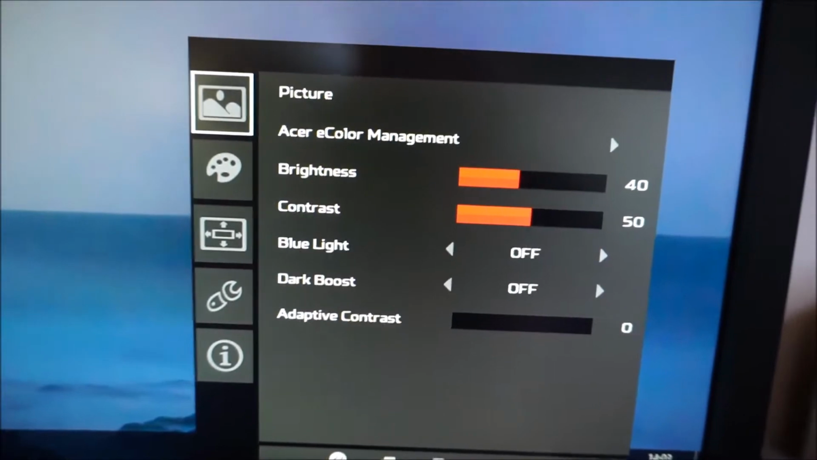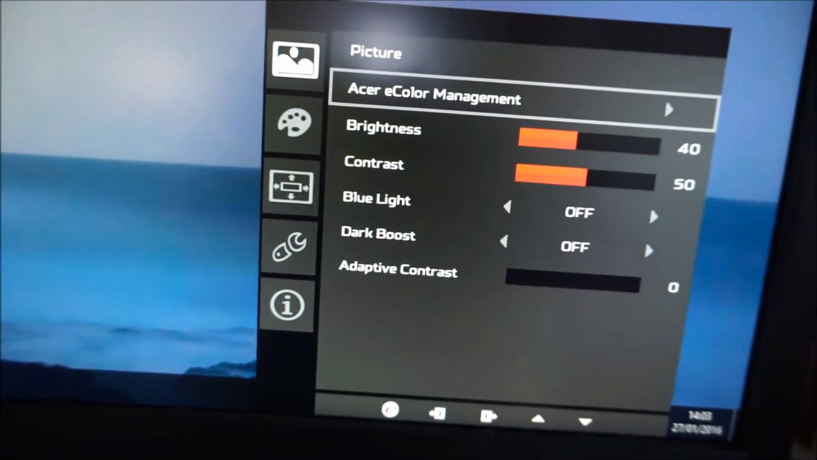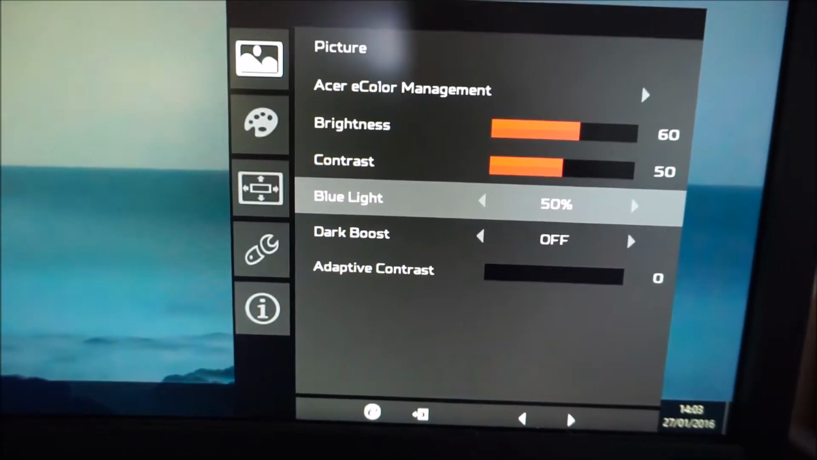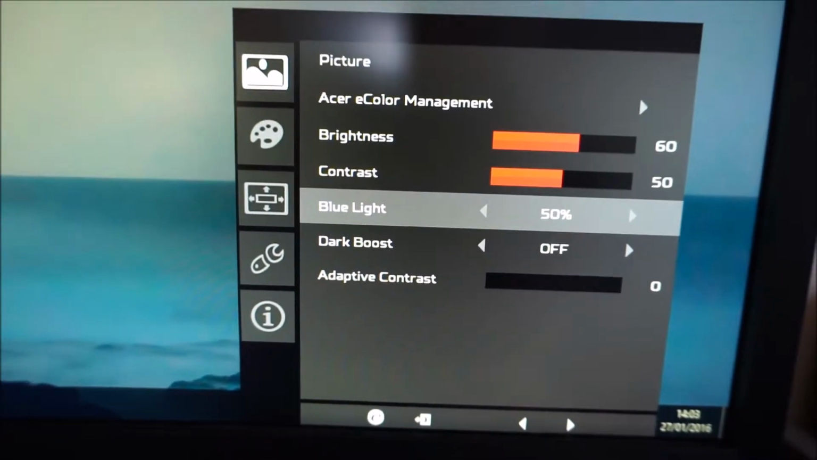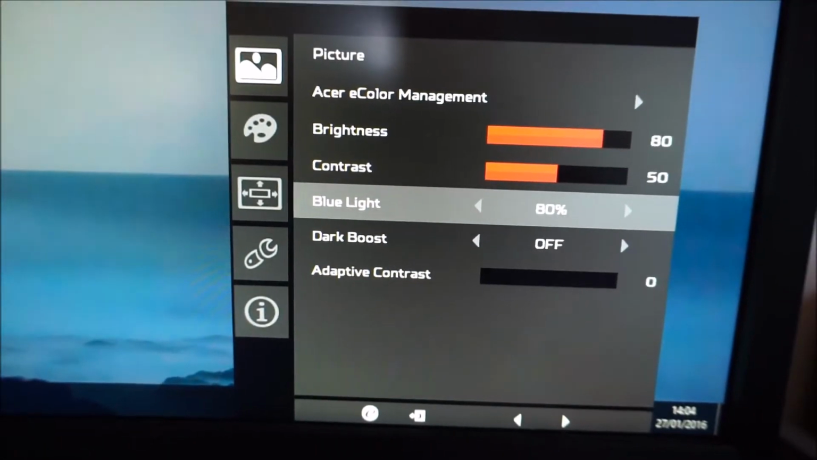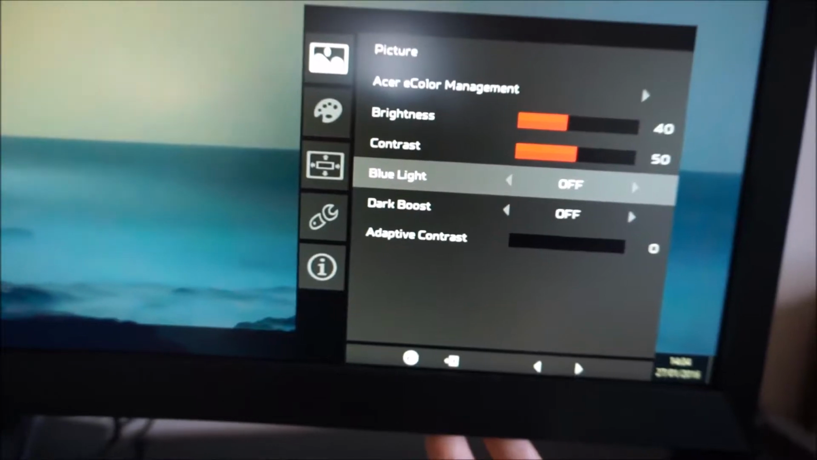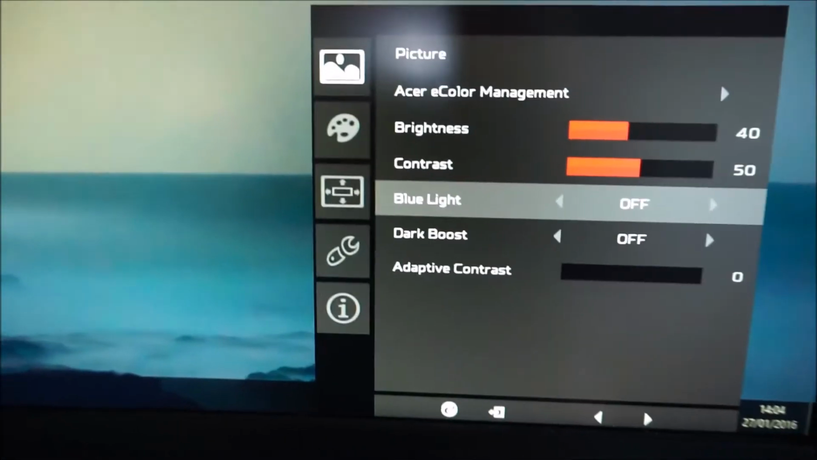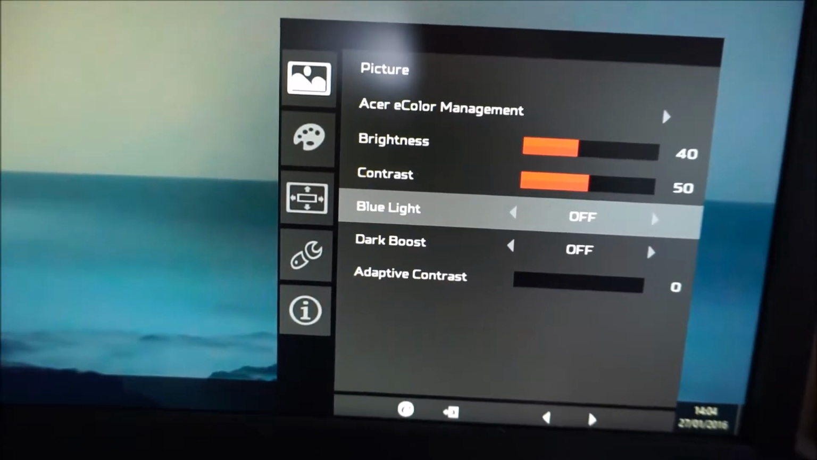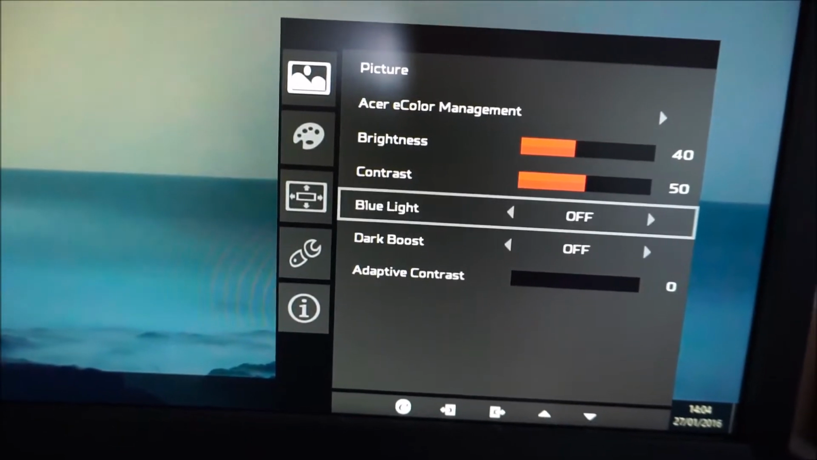You can also change the brightness and the contrast levels. There's a blue light setting, or a low blue light setting, and that's explored in the review as well. You can set that to various different levels, so 50%, which gives you the maximum blue light reduction, 60%, 70%, or 80%, or you can disable that feature. A little confusing, actually. There's another feature linked to this, which is on the next menu, and I'll come to that in a little bit.